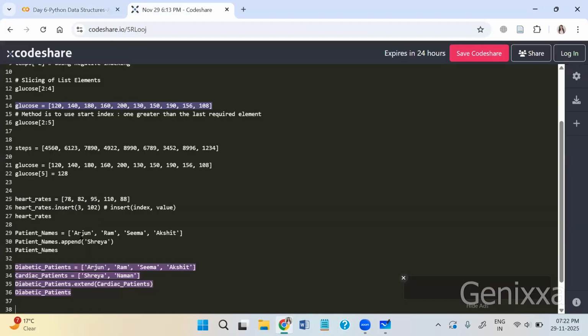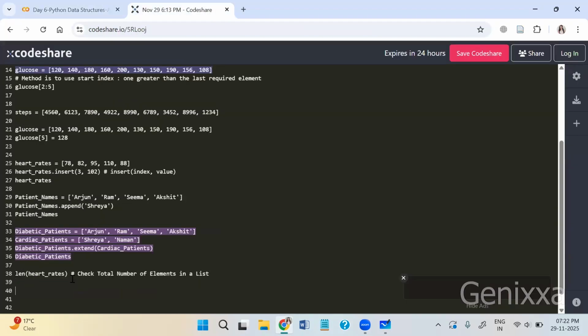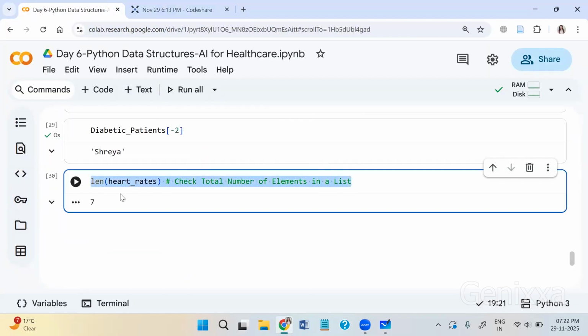To check the total number of elements in a list, we can use the length function directly. So when you are inserting patient values, maybe you are rigorously inserting your patient vitals, and then someday you want to know how many entries you have made, like how much data you have collected. This length function will quickly help you know how many entries you have made already.